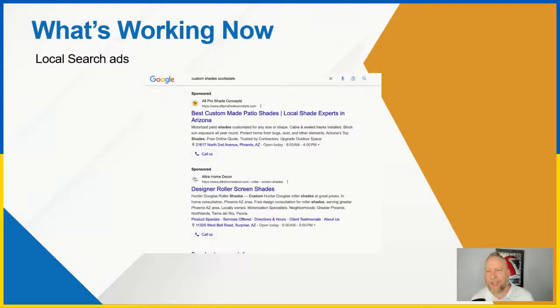Now, local search ads, or what we call LSAs, are not available for the window treatment industry yet. However, they're probably coming pretty soon. And once they do, there's going to be a banner across the top with a list of trusted window treatment companies near you or trusted awning companies. That's going to be great. So keep this in the back of your mind. LSAs, or local search ads, they're coming for our industry.